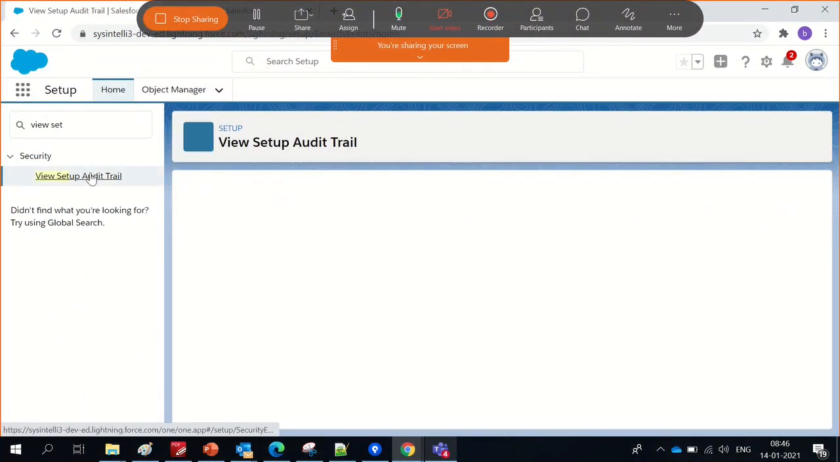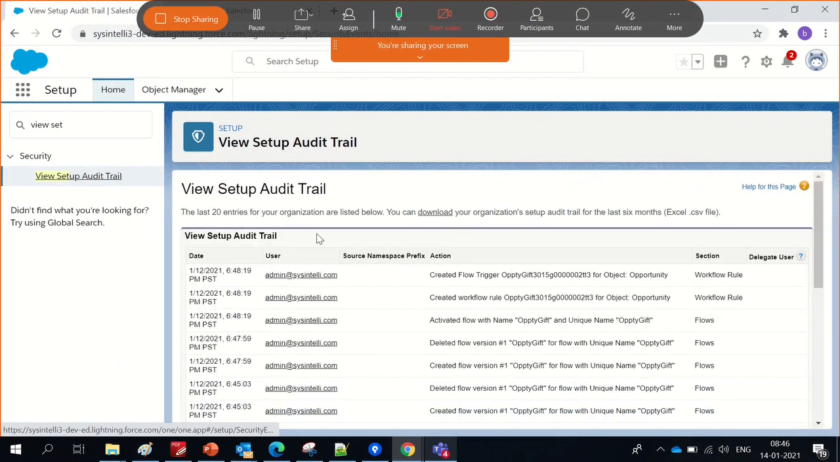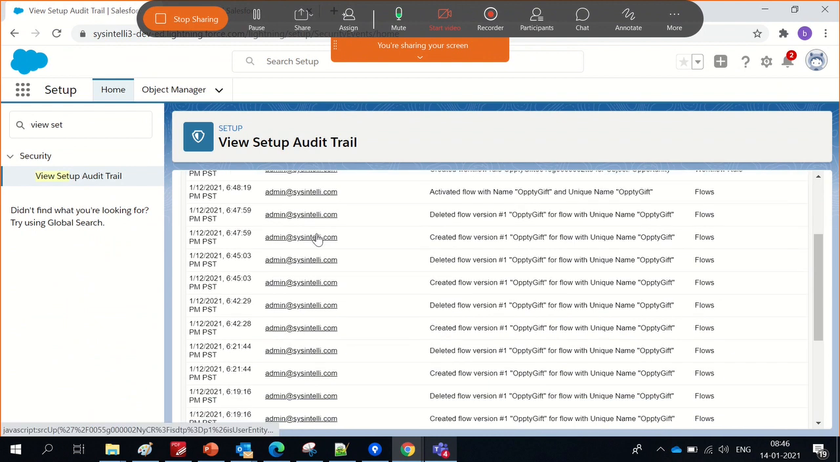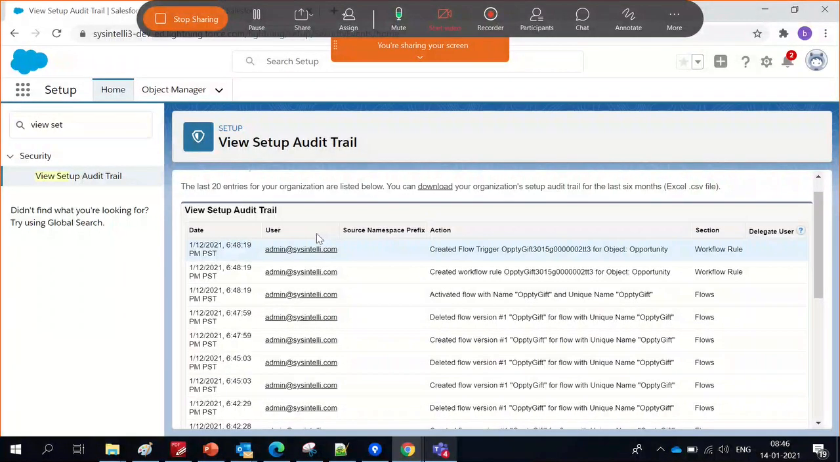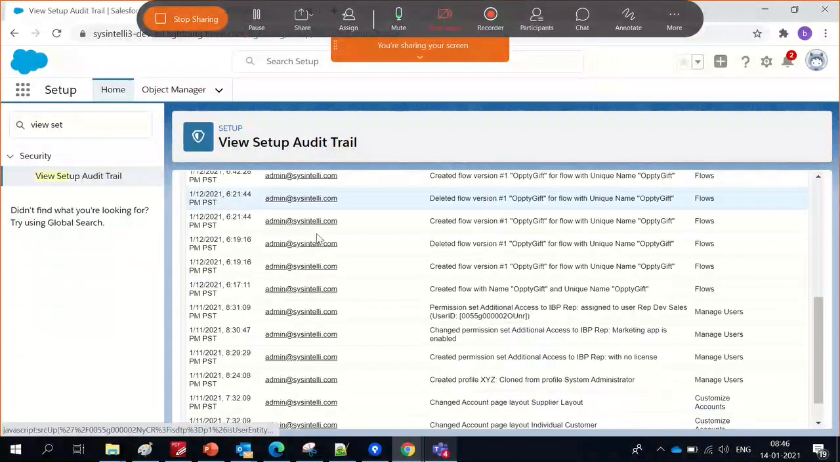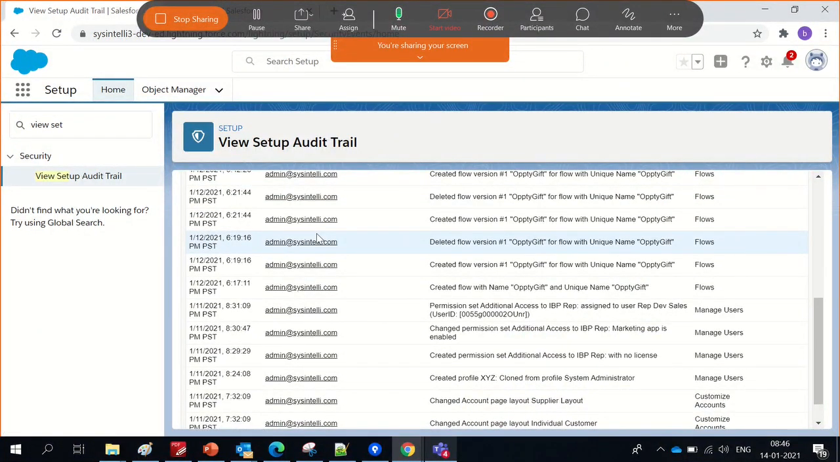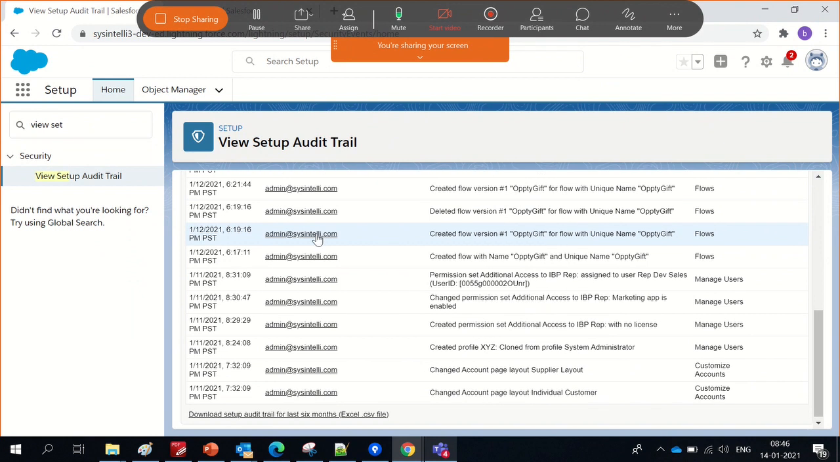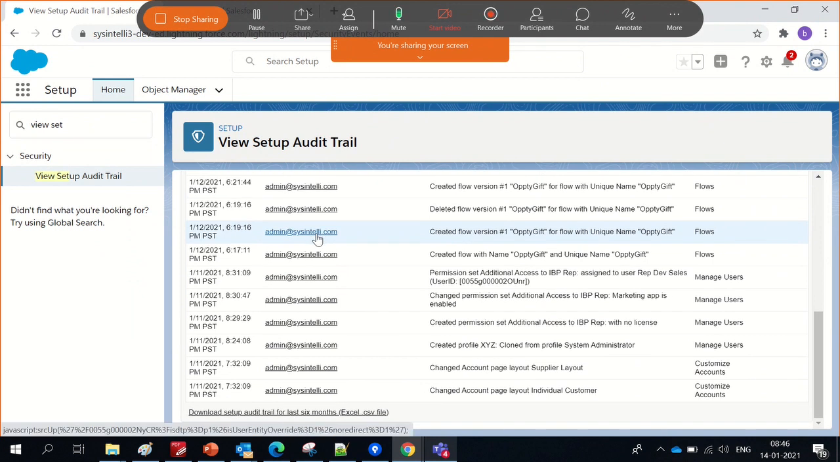View setup audit trails. You have to click, and the moment you see that, it shows the audit trail of what you have done so far. If someone is trying to create a process builder or a workflow or any configuration item, you're changing it. Let's say the field name from A to B, you changed it. Someone created a new user, someone tried to modify the profile changes, each and everything will get tracked here. That is called an audit trail.